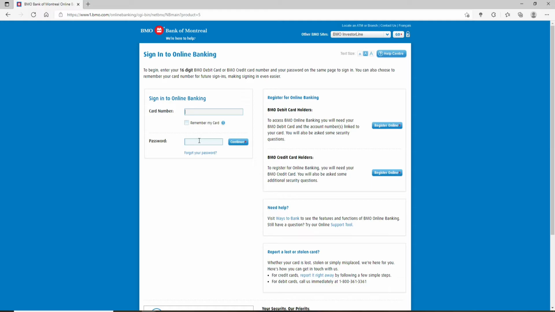If you've not enrolled yet for online banking and you'd like to do so, you'll be able to see that there is a register for online banking option at the right hand side. If you are a credit card holder for BMO, go and click on the register online link right beside this option. If you are a credit card holder, go and click on the register button below, right next to the BMO credit card holders tab. Choose any one option and click on it according to your account type.